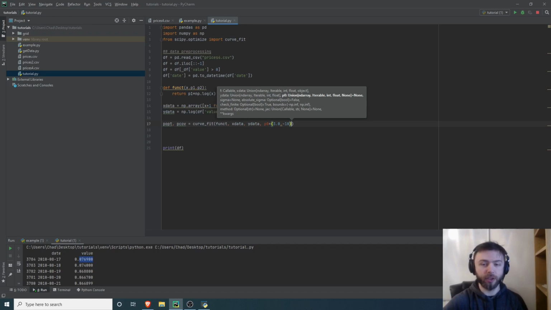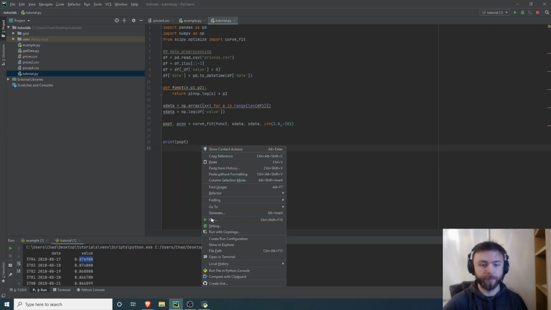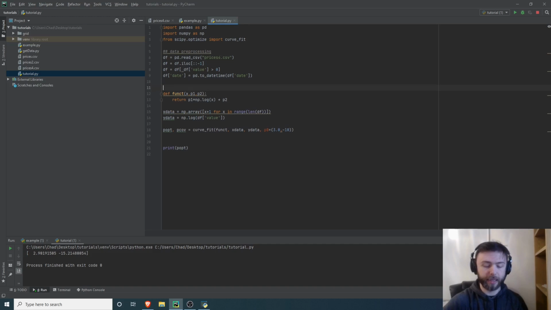This initial guess is just in there to help the algorithm optimize. I don't think you have to put it in there. I think it will guess on its own, but just to be safe. And let's print out our optimum values just to make sure that we've got something. There we go, that's about right, 3 and minus 15. So we're looking good so far. Let's label that regression fitting. So we're approaching the end now.